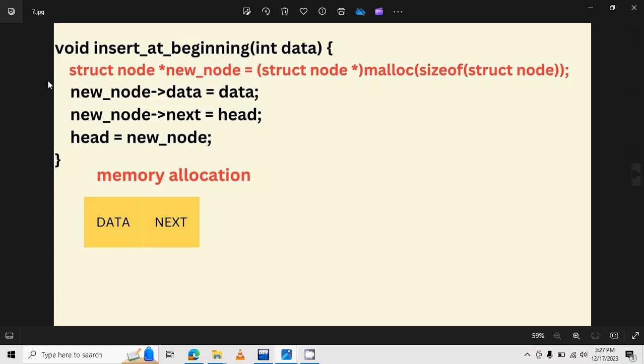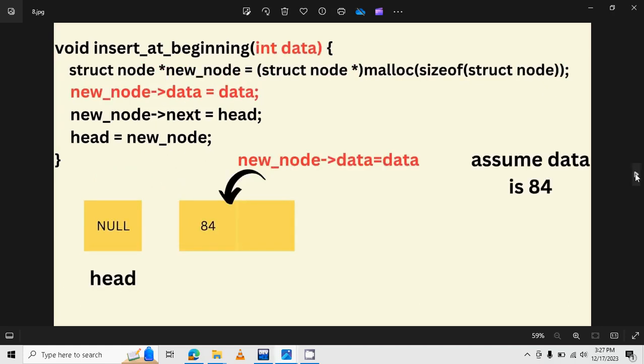The first line, as usual, is that I allocate the memory of the node using malloc, and I name that particular node newnode. Then I am assuming my data as 84. I am passing the integer data 84, so I am saving my newnode's data as 84. A linked list node has a data part and a next part, so in the data part I am storing 84.